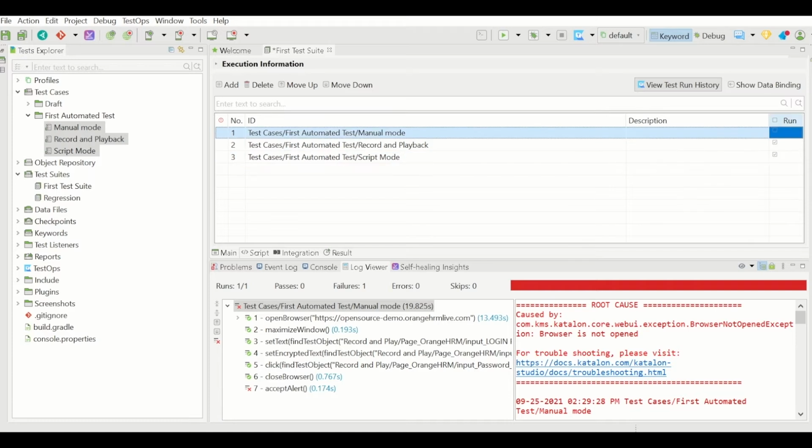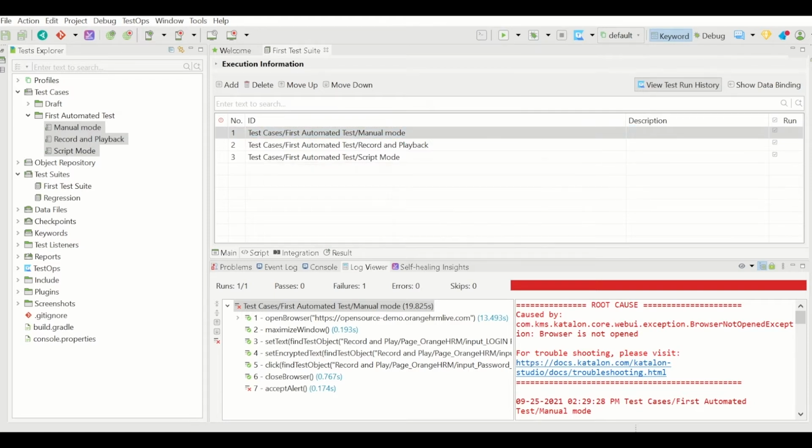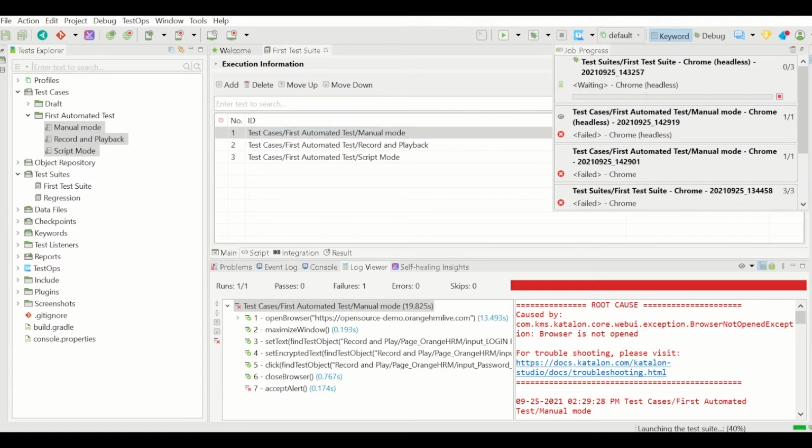Now I'm going to select all of them. So all three test cases are part of my test suite. Now I will execute this suite in headless mode so that it will be faster. So I executed that suite like I execute the test case. Now we are going to see the difference between executing at the test case level and the test suite level.